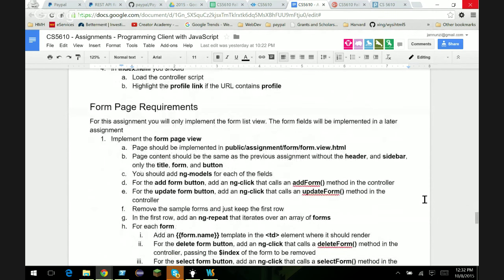Form page. The form page is going to have a tabular list of all the forms, the names of the forms. You can add new forms. You can delete the form. You can rename a form. In the prototype, we had also fields. Yes, we're going to leave fields for the next assignment. We're only going to do forms for this assignment.